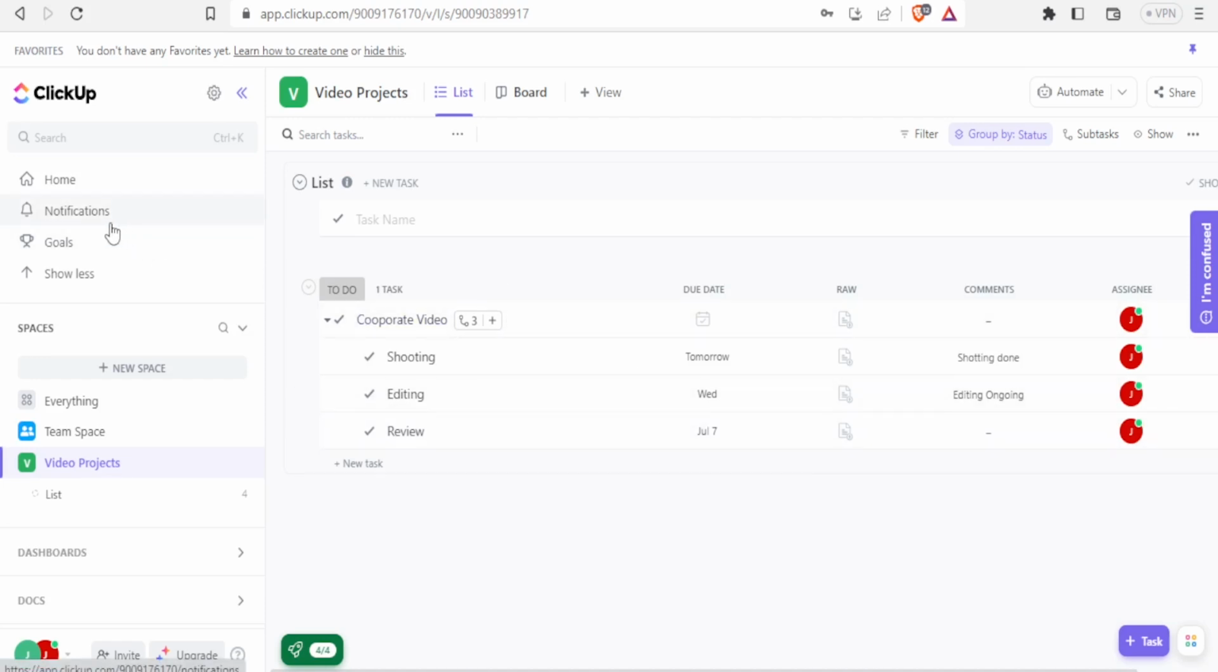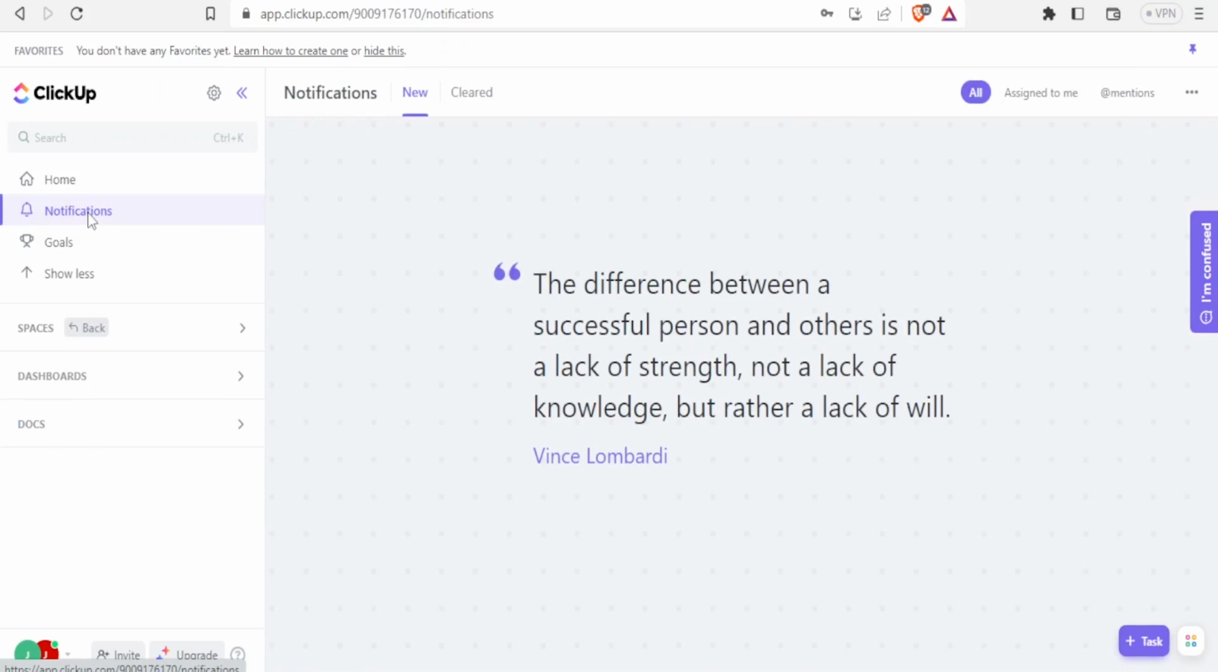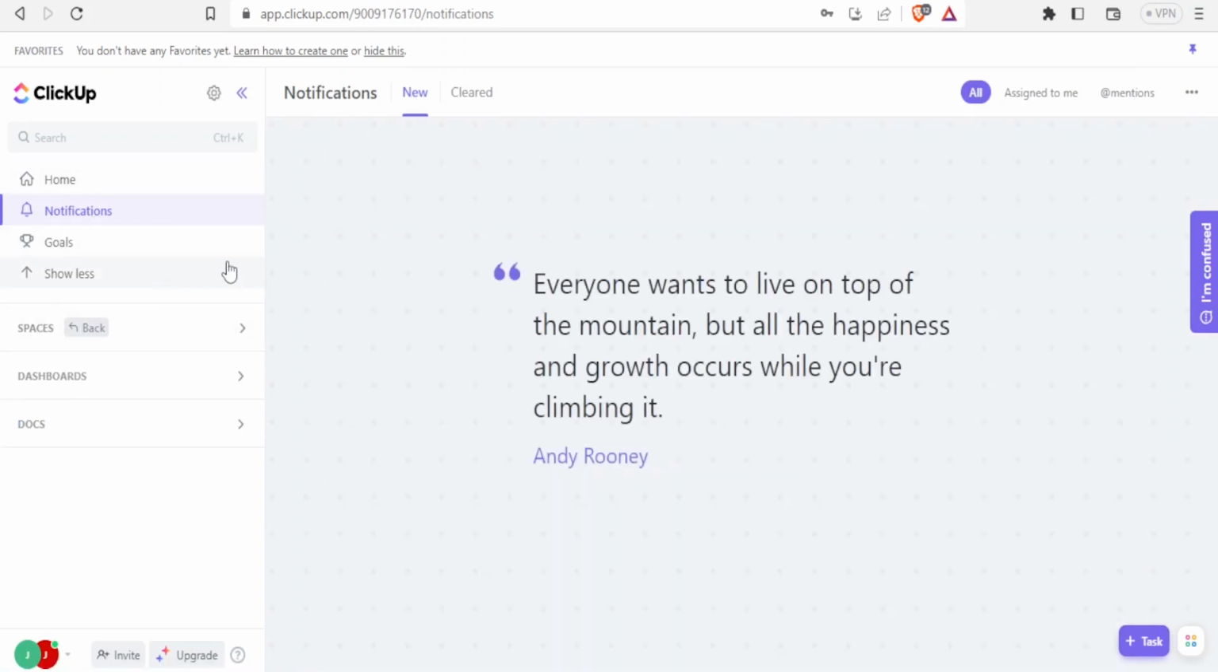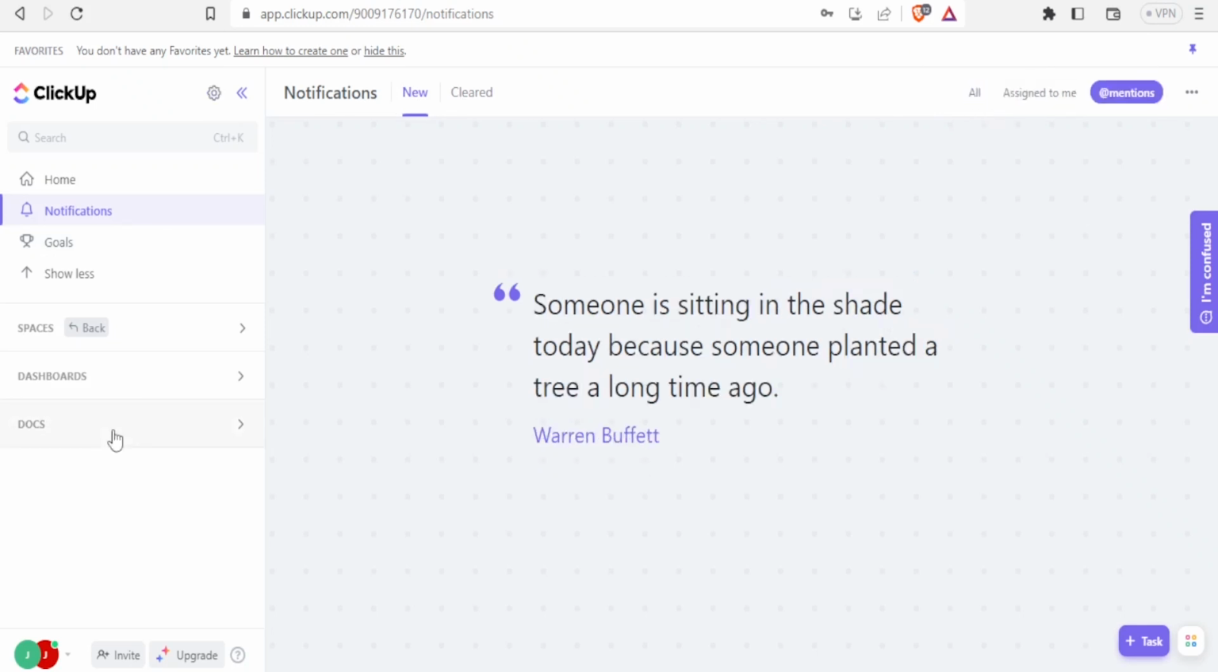So for the notifications, you click on the notifications. This is where you get the notifications now for what progress has been made in your work, either for new or cleared. You can also arrange them to show all notifications. Finally, you can add documents in your ClickUp.